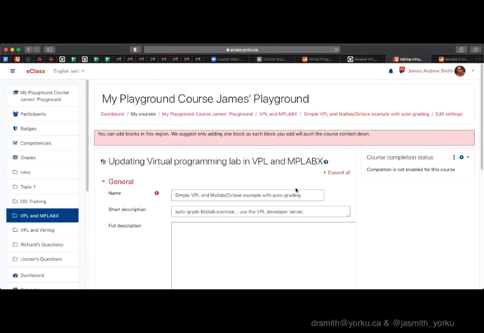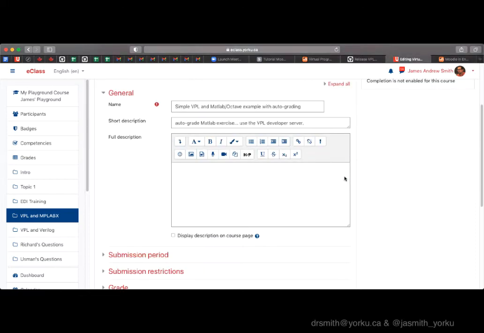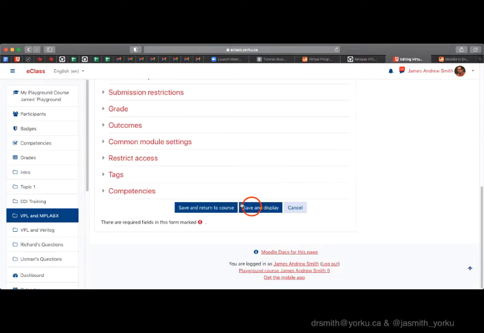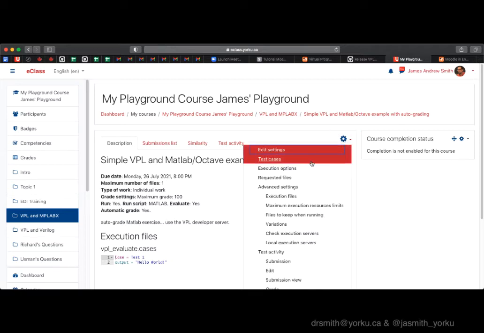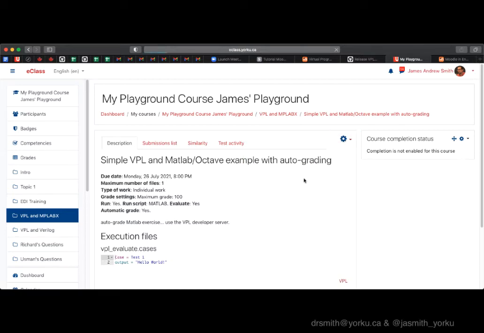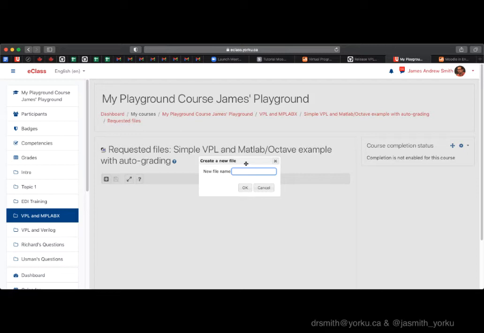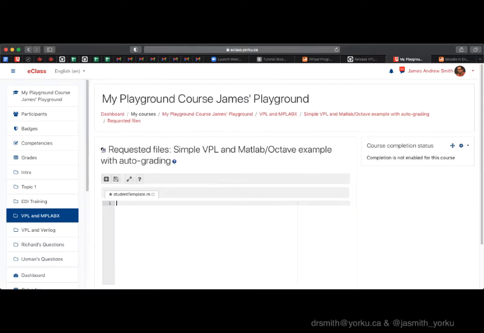Let's go back and edit. It can get a little confusing sometimes when you're moving from different options in here. Anyway, I'm back in the gear, and requested files. I've got to give it a template. Okay, so the student gets a template, and you want to end it with a .m so that VPL recognizes it as a Matlab or Octave program. And I want to print out hello world.